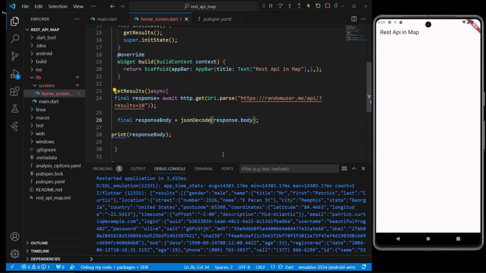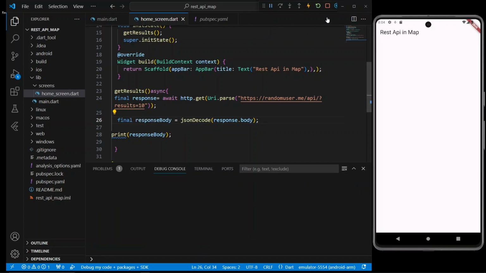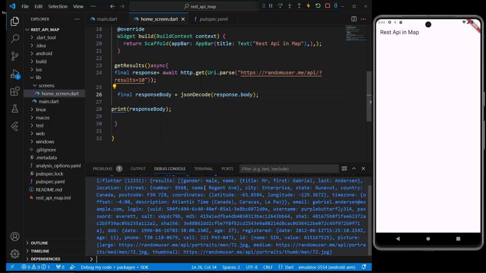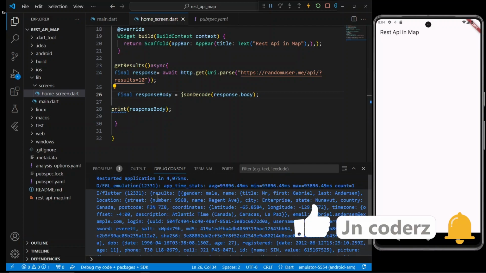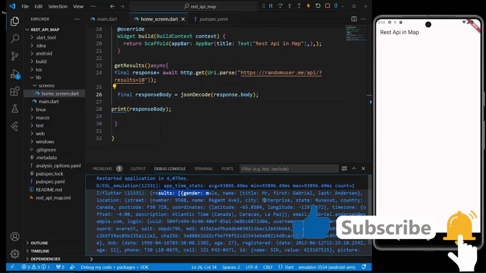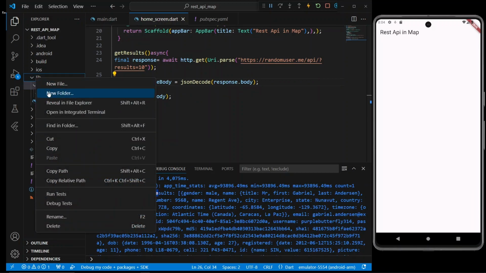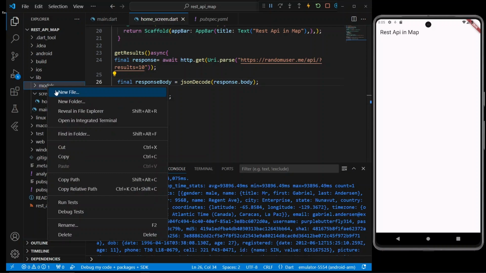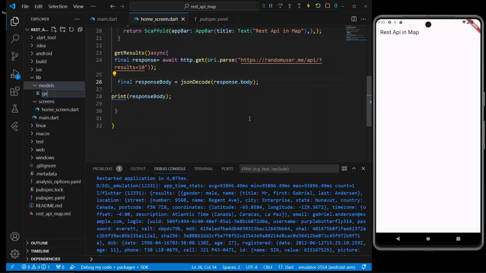Now convert string data into JSON format. So use jsonDecode. Perfect. Go to lib and create a new folder called models, and inside that generate a file called usermodel.dart.